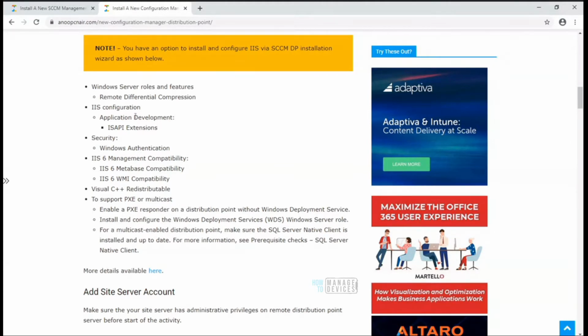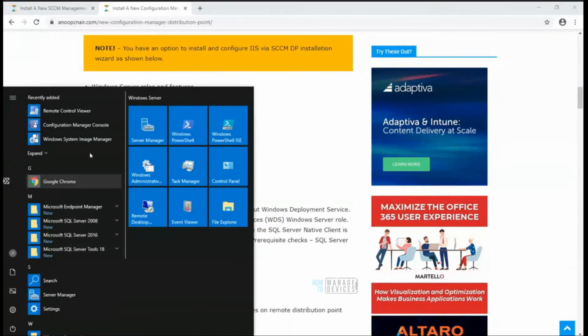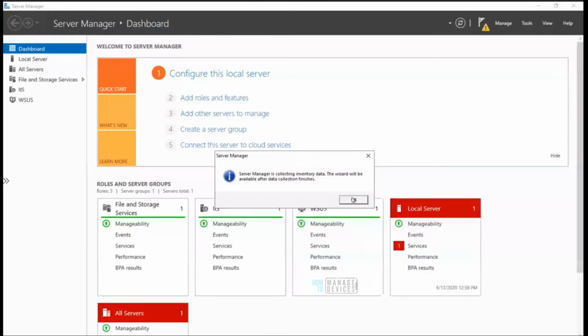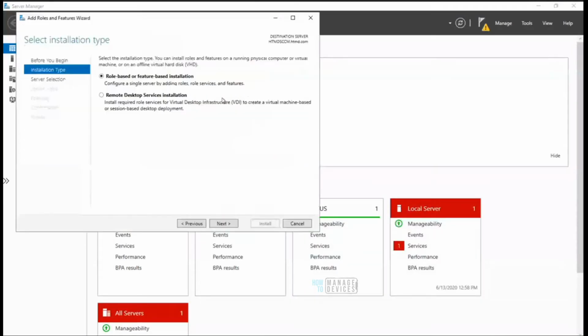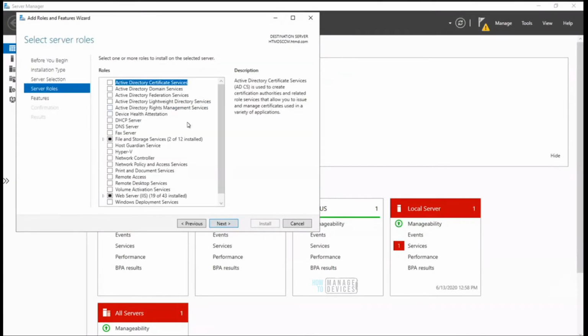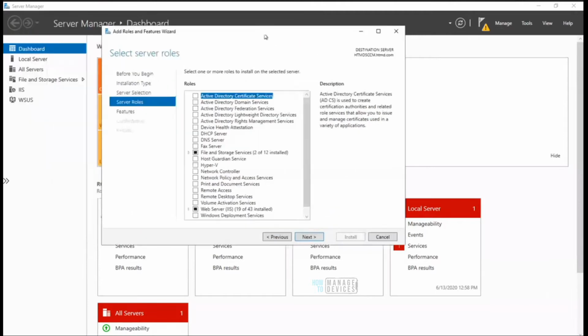So now, first of all, let's look into the prerequisites. Let's understand whether we have already installed all the prerequisites for the distribution point, right? So let's go back to our server manager, if that is available. Server manager, launch server manager, add roles. Okay, let it come back. Add role and click next. We have seen this before, right? So this is not new to you.